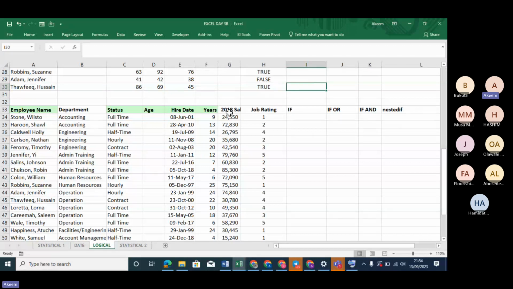If the staff is full time, if the status is full time, I want to give a 10% bonus. Otherwise, nothing.